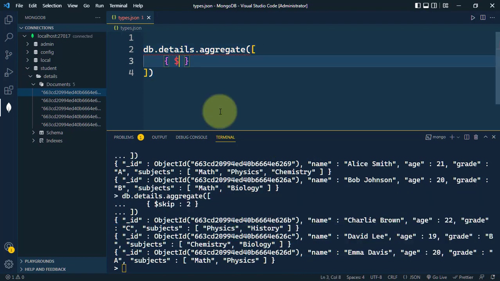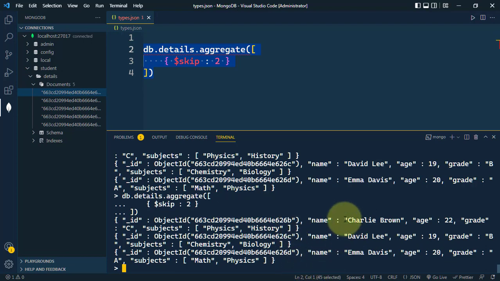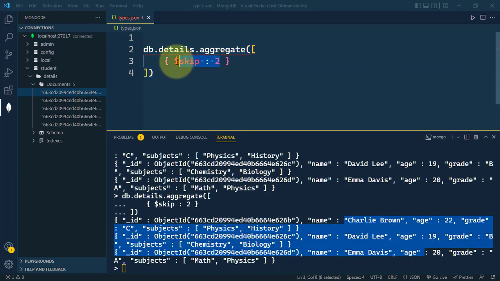And also we can skip. So suppose we are skipping the first 2 documents and we are getting the last 3 documents as output. And also we can unwind. So we have to write $unwind. And we want to unwind the subjects array, $subjects.